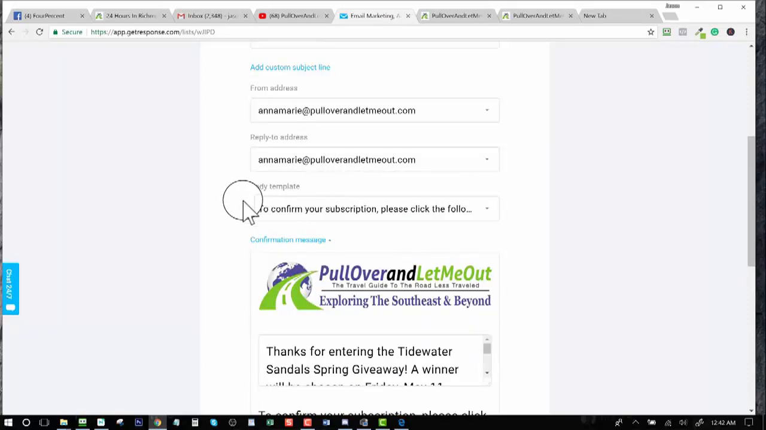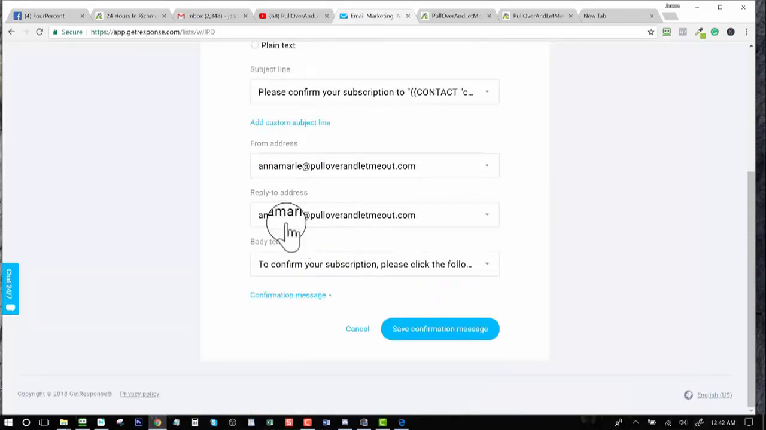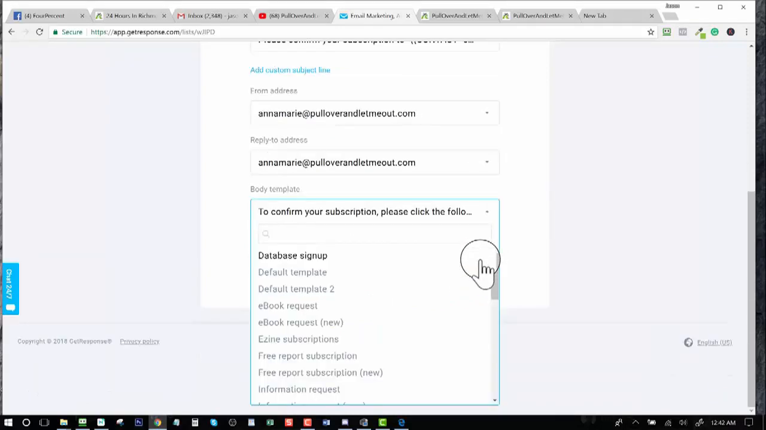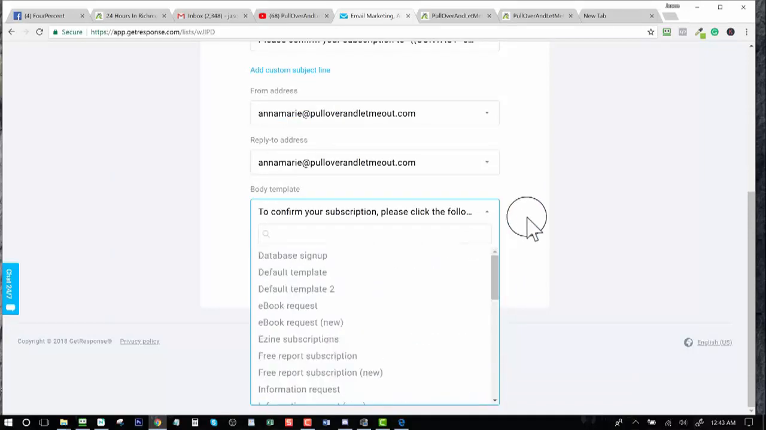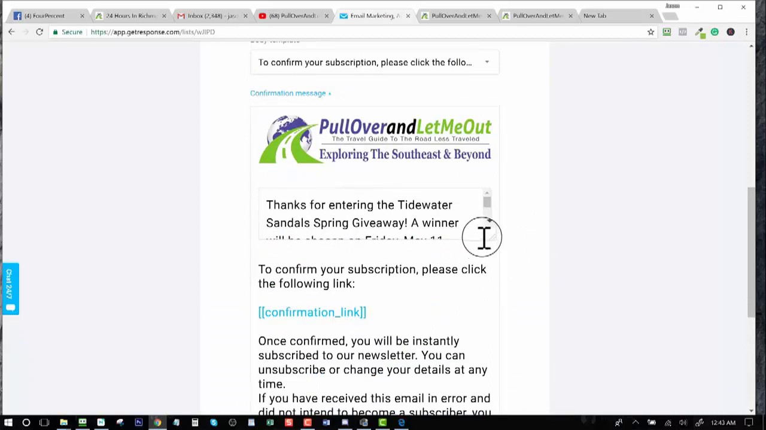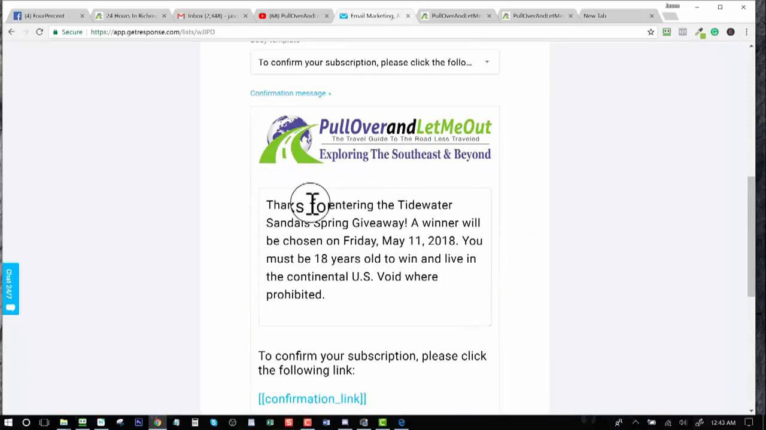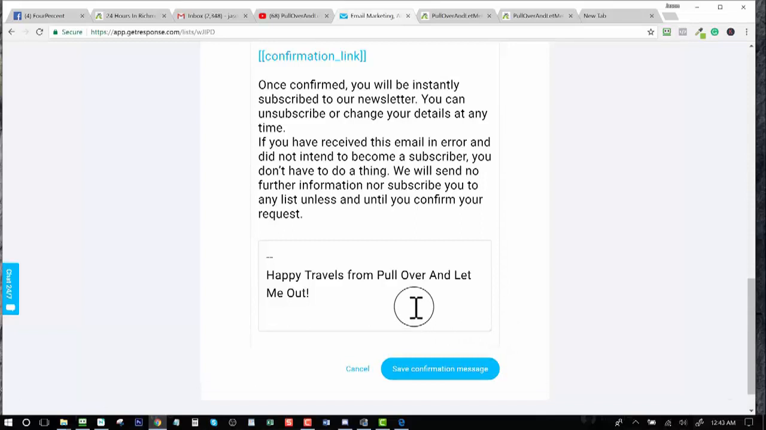Okay, body. Now, when you log in, you get to select which one of these. I'm turning this off because I didn't want you to see all of it. But you get to confirm which one. You got lots of different templates you can use, just all kinds of them in there. And so we picked this one right here, and this is what it looks like. And you're able to update information in here. I highly suggest putting a description of what you're doing. Thank your customers for signing up. That's important. And then tell them a little bit about what they signed up for and what they'll be getting. And then down below is your footer and happy travels from pulloverandletmeout.com.